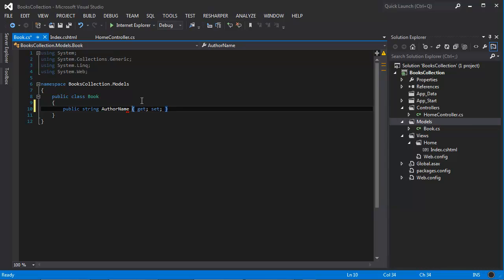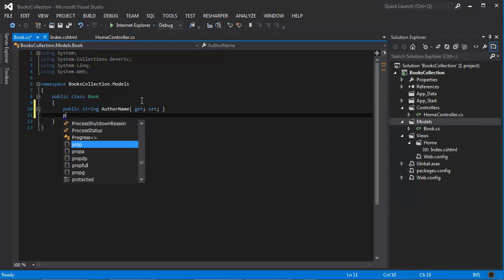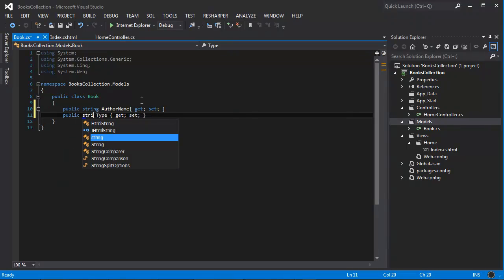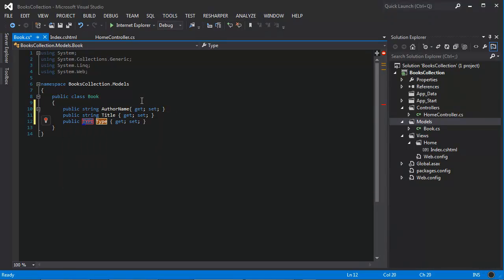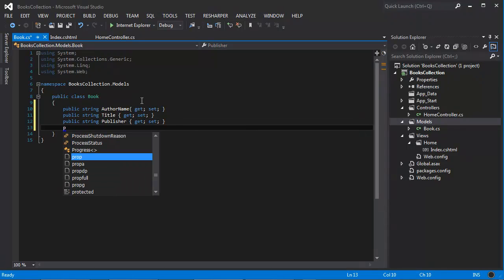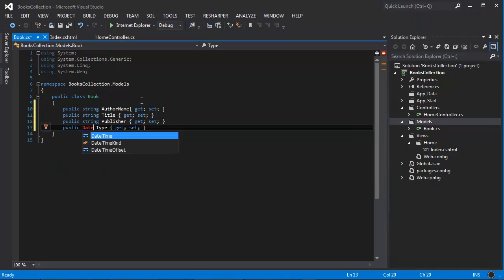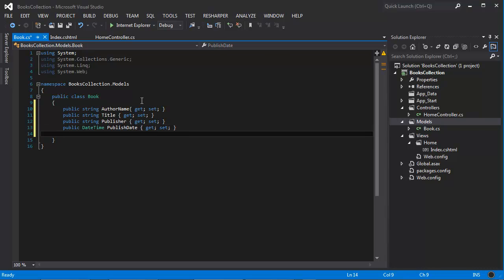and next let's add the title. What else do we have? We have a publisher, and then what else can we add? A DateTime, the publish date. Okay, so that's going to be our book.